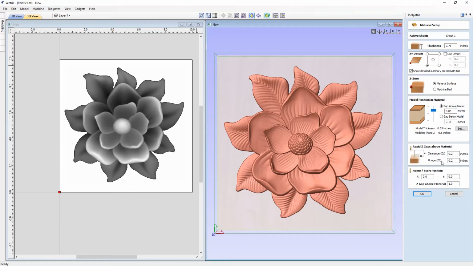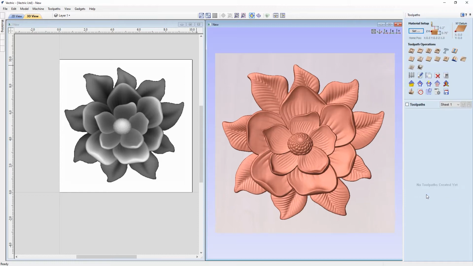You're going to want to make sure that's also appropriate for your own setup, so ensuring that you're clearing any clamping mechanisms that you have on your job so that the tool doesn't go into those mechanisms. So please check over your own clearance and plunge settings to ensure that they're safe and appropriate for your machine. And you also want to check your home and start position, ensuring that you're starting off safely at X and Y. In my case, I'm going to leave that at 0, 0 with a gap above of 1. And then we could simply go ahead here and then press OK. So now we're ready to calculate 3D toolpaths.